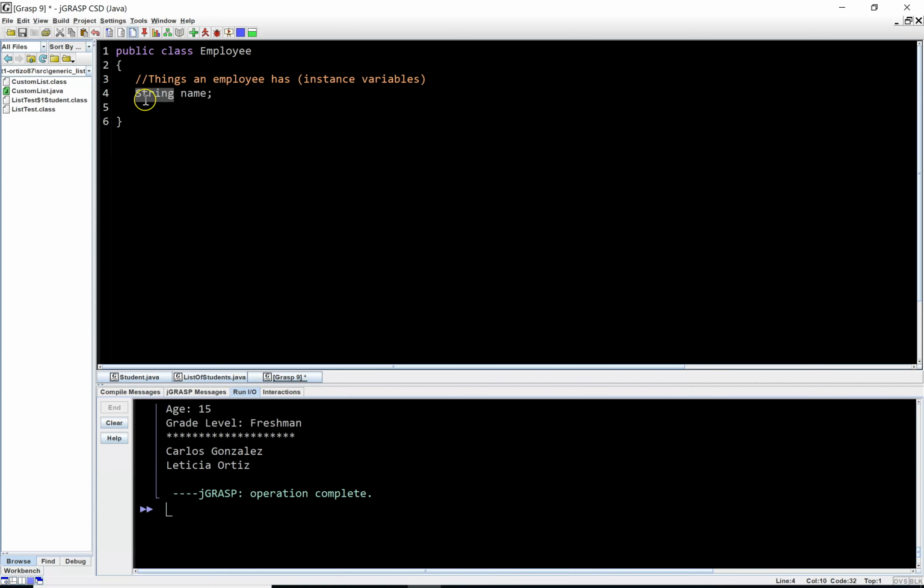Name is a String. Now, oftentimes you'll see that this is preceded by the word private, and that means that the variable name can only be used inside of this Employee class. If it's private, you cannot access this variable outside of this class. We'll talk a little bit more about why that's useful, or why not, right?